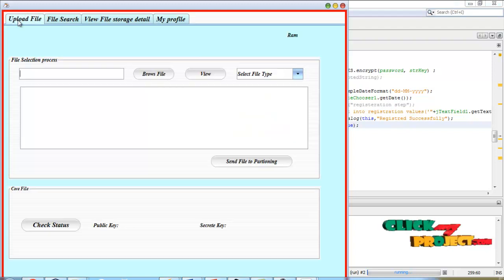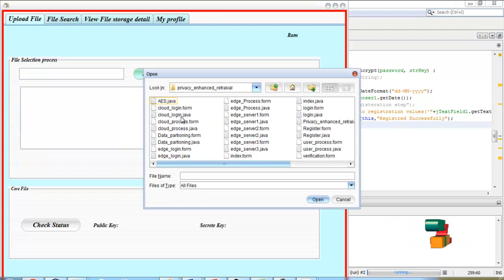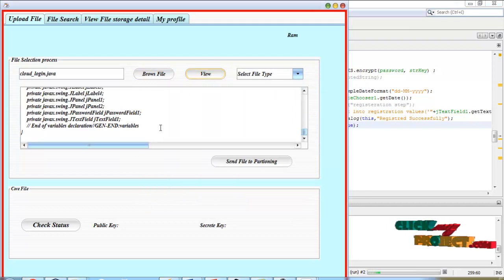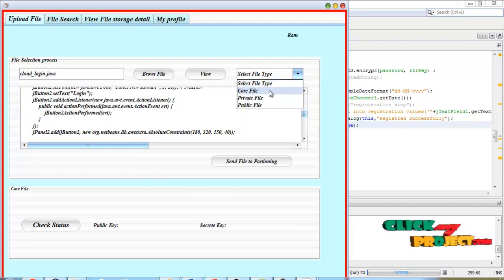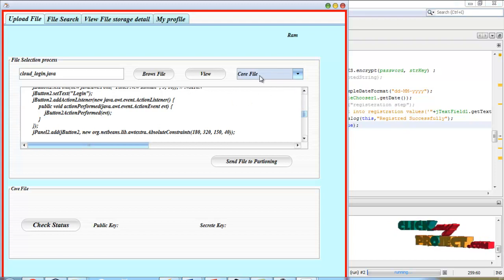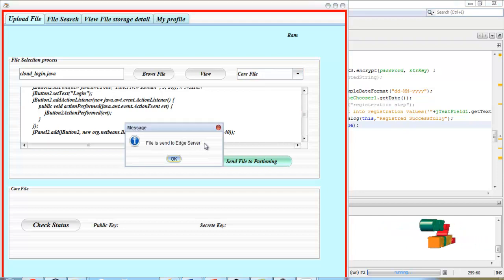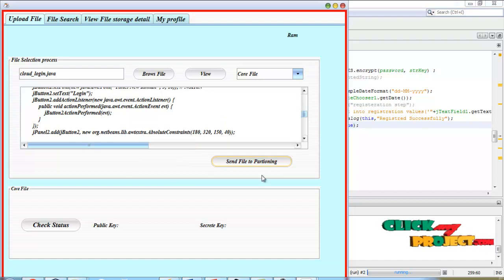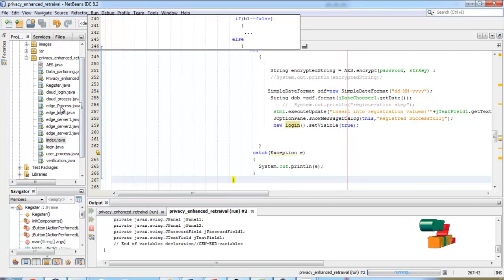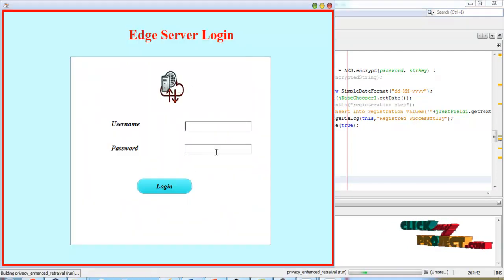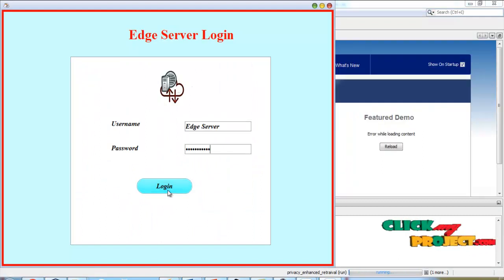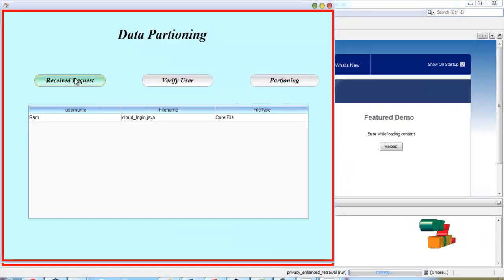First we browse the file, click any one file and view that file, and select the file type. This is each type of file. This is a core file. Click core, and the file is sent for partitioning. The file is sent to the edge server, waiting for the public key and secret key. Now we run the edge server login. This is the edge server login. Now we click login. Here we receive the request.